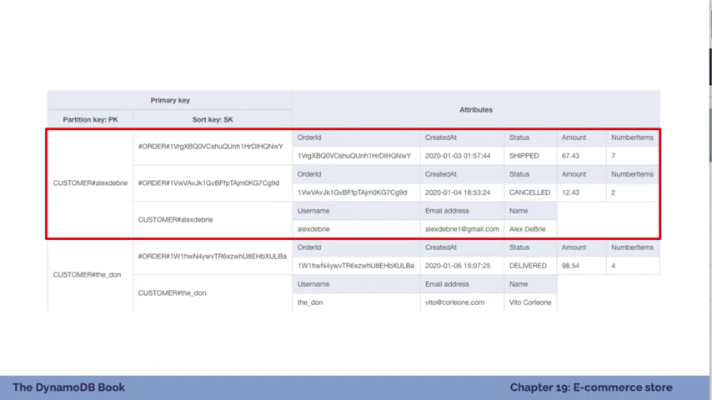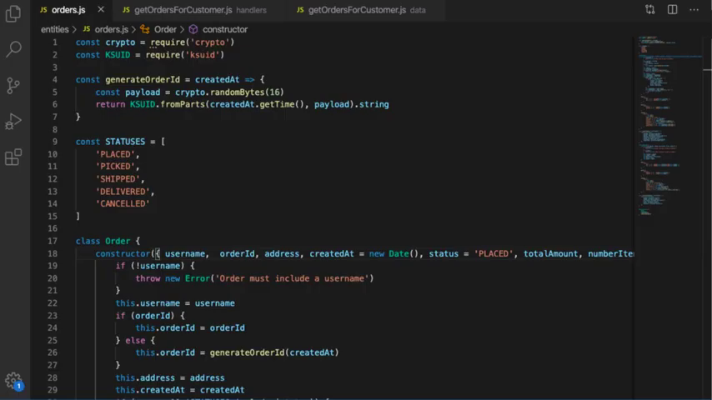The great part about this is that the customer and the order items have the same partition key. They're both using that customer hash username partition key, so they're in the same item collection. That's going to help with some of the access patterns we want to do here. Let's check that out.